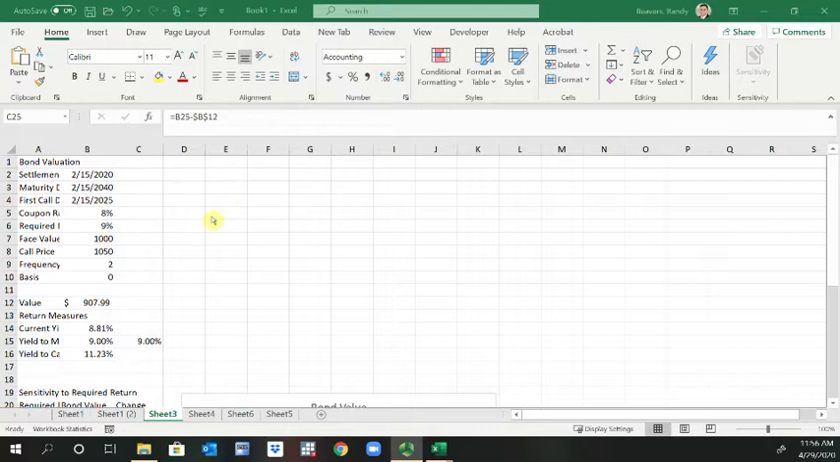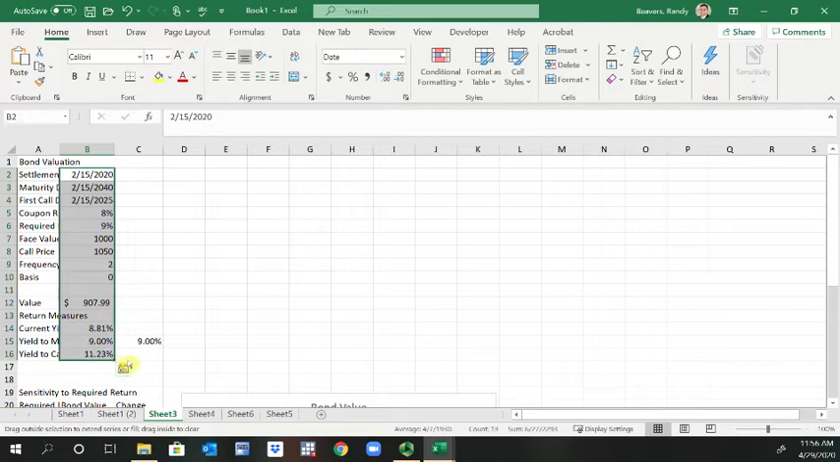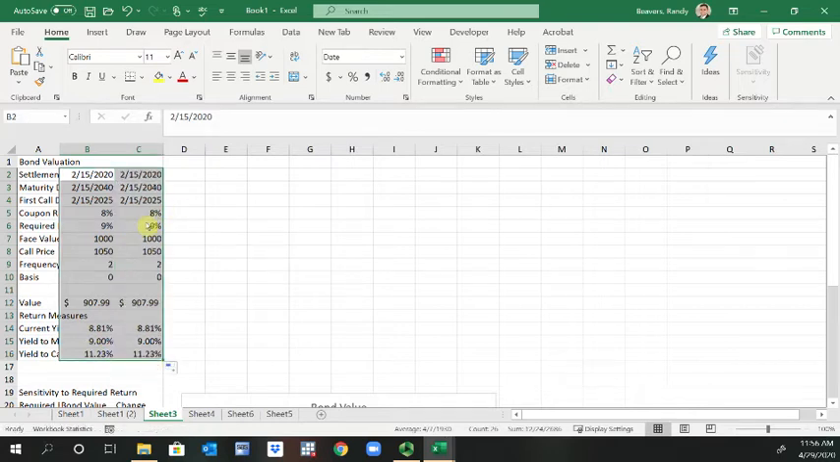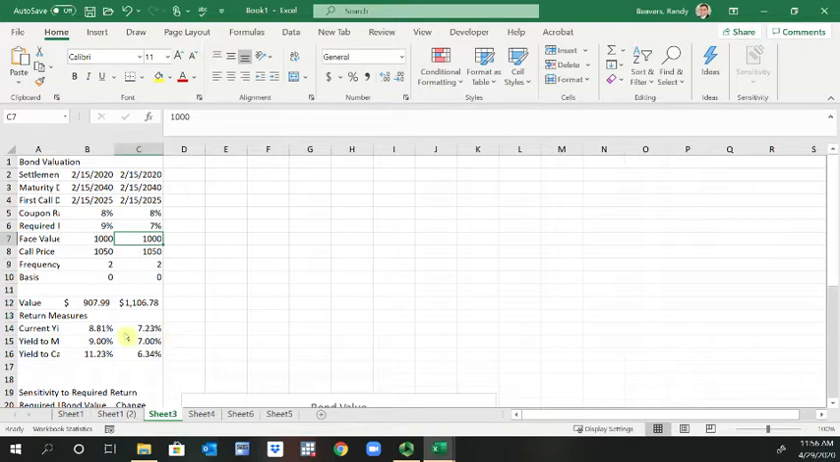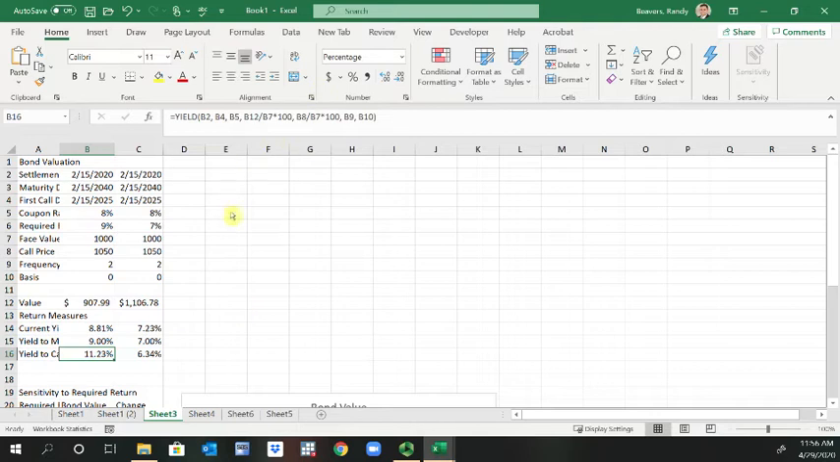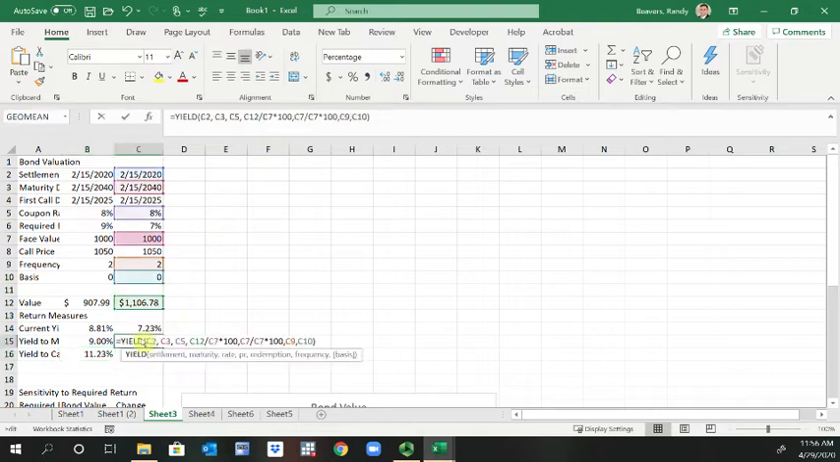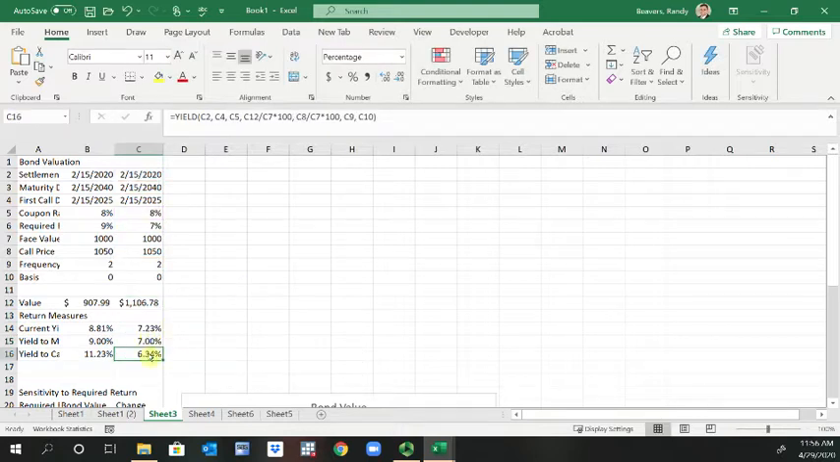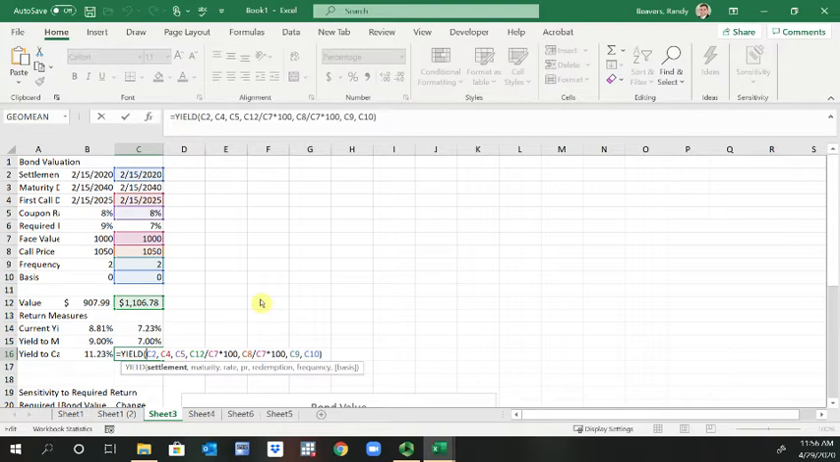Next, let's discuss term to maturity sensitivity. To do this problem, I'm going to highlight the data that we've been working with. I'm going to drag it over 1. And the only change I'm going to make is I'm going to change the required return to be 7% for this one. So you should see all of those change appropriately. Let's make sure everything is looking correct and pulling correctly, and it looks like that is the case.